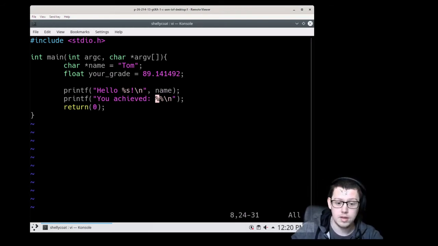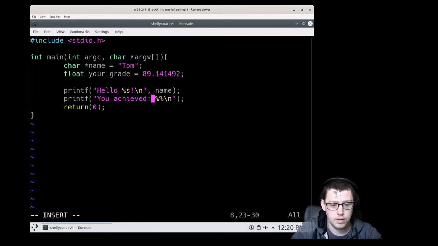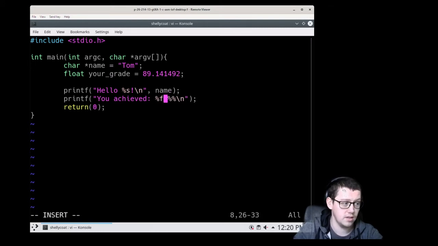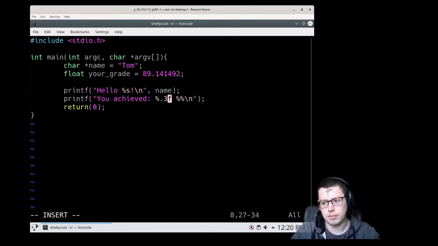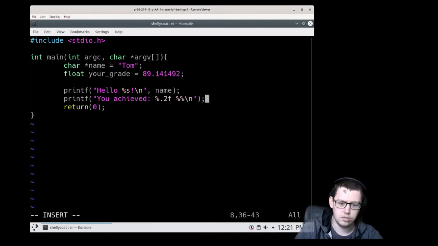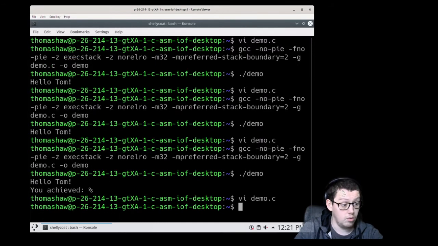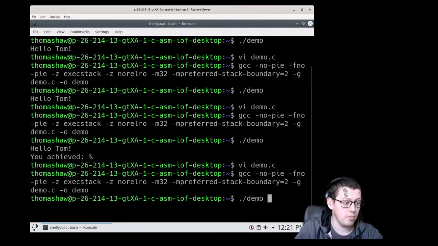So what we can do is use, because it's a float, %f to represent the number. But because we only want 2 decimal places, before the f you can put a period, and you can then pick how many decimal places you want. So we can do .2f, and we will do this, and we don't have a problem.